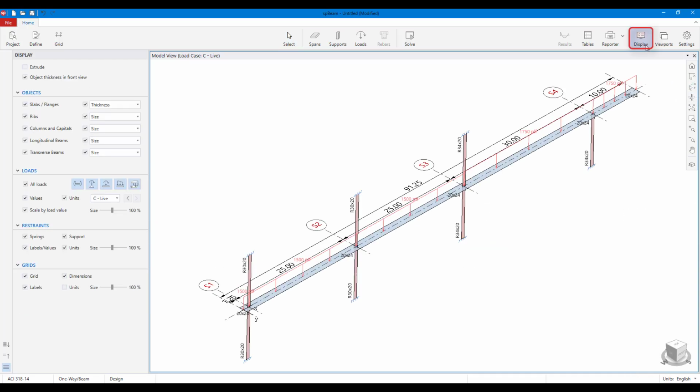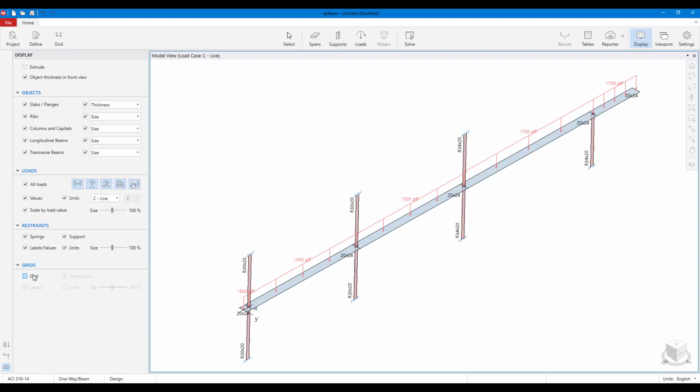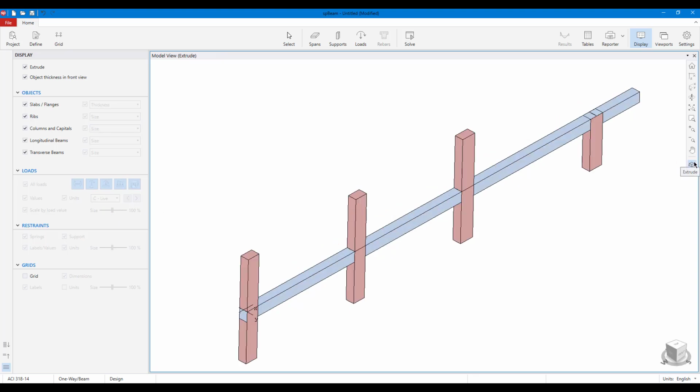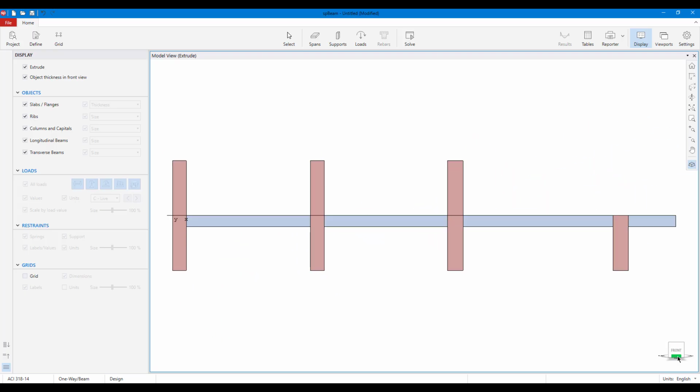Various items in the model can be toggled on or off using the Display Options panel. This makes it more convenient to inspect your model and make changes if required. Any created model can be easily rendered in 3D to get a feel of the actual structure.